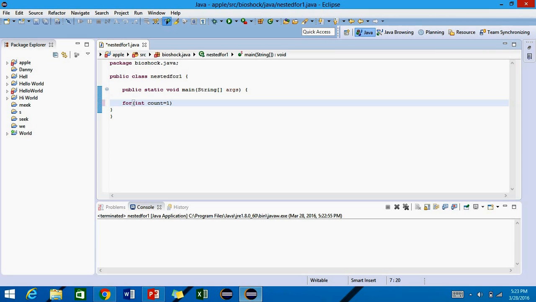Now count will equal 1, and what this does is that it ensures that the loop starts at 1. Now count greater than or equal to 10. This is the second statement. This makes sure that it'll loop 10 times but not going over 10.